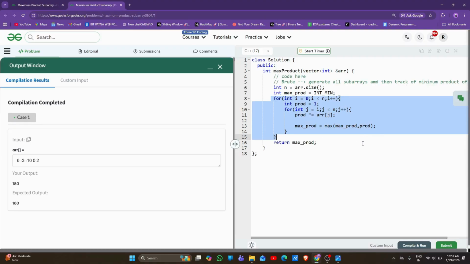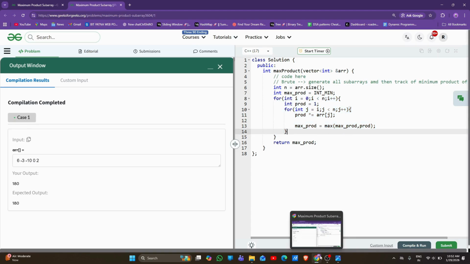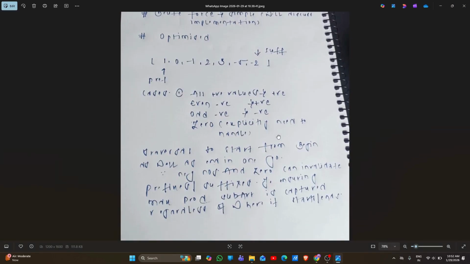It is not as simple as what we discussed for the maximum subarray sum. We need an approach, so let me give you an example first. There are four cases which need to be explicitly handled. If all the values are positive, then overall our product will be positive, so no need to explicitly handle any negative or zero values.